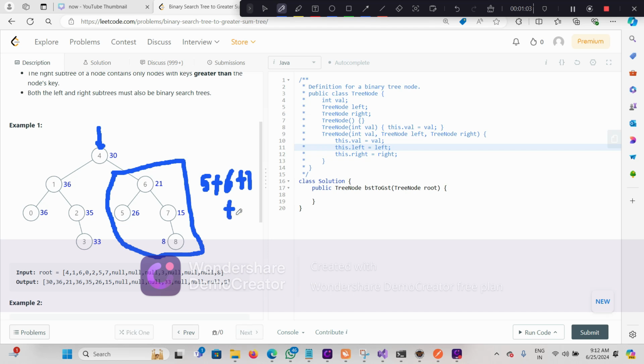So this will become what? 5 plus 6 is 11, and 15. 11 plus 15 becomes 26. So this 26 plus 4, 26 plus 4 equals 30. So basically we have to replace 4 with 30. So everything coming from the right side plus the key itself.